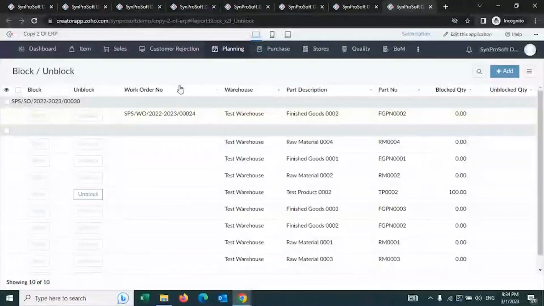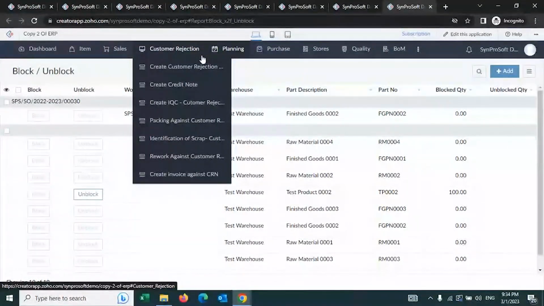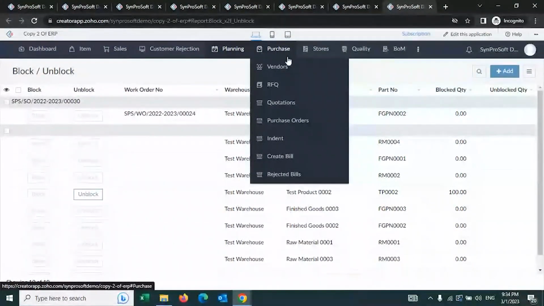So this is very crucial, which I just wanted to touch upon. Next, I will go to procurement. In procurement, you have the vendor's details here. Request for quotation is available here. As you receive the quotations, you will be able to enter them in the system and do analysis of quotations, followed by purchase orders.